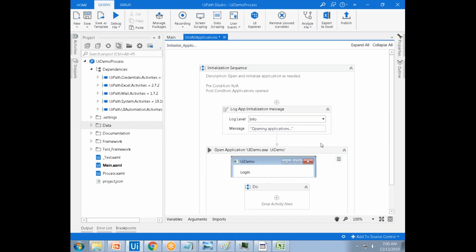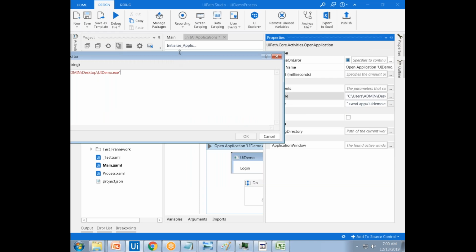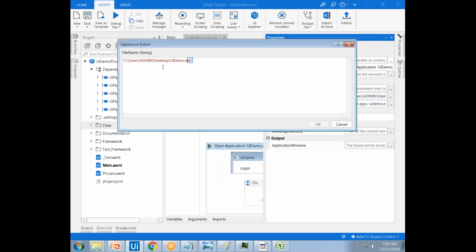So go to here, and instead of hard coding the path, you have to use the in_config of path dot posting. Okay, so this will replace the path.